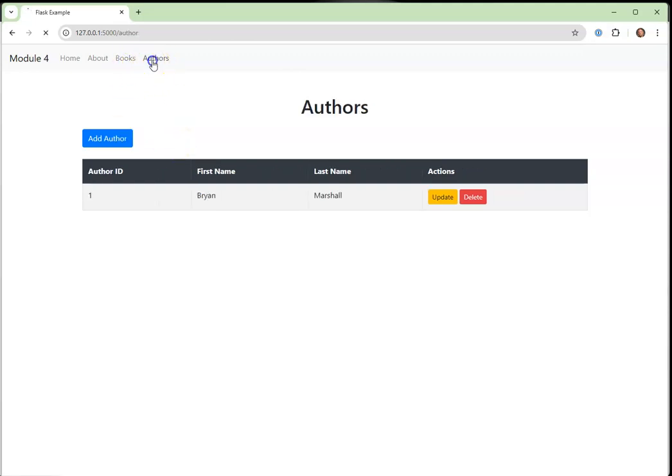Okay, now let's go into authors and see what happens when I hit delete. I'm going to delete that author. I'm going to come back over here to books and notice that that book is gone. Okay, that's interesting, because the author for that book was deleted, and because we said on delete cascade, it went through and deleted everything also.